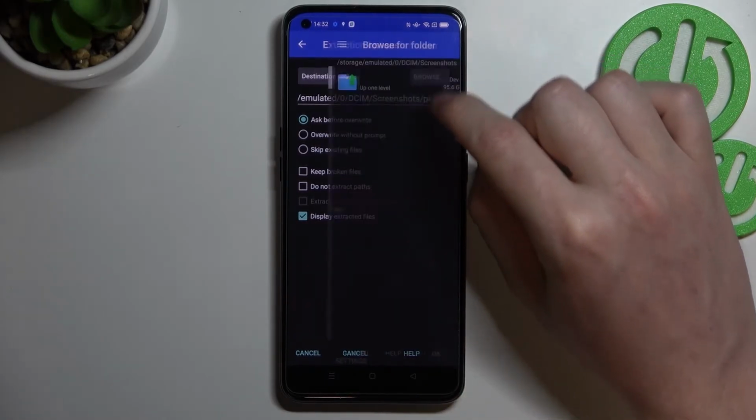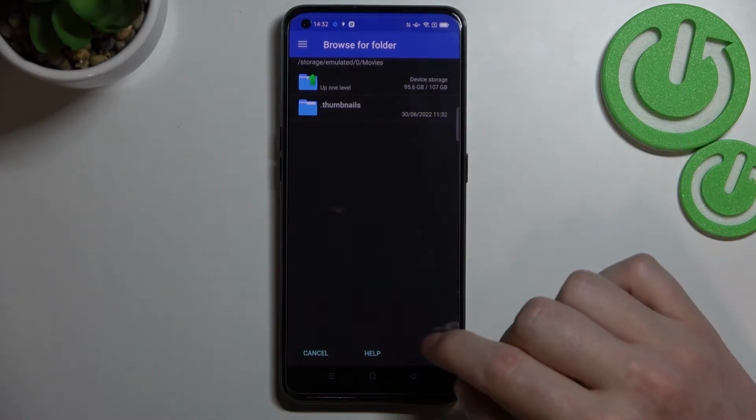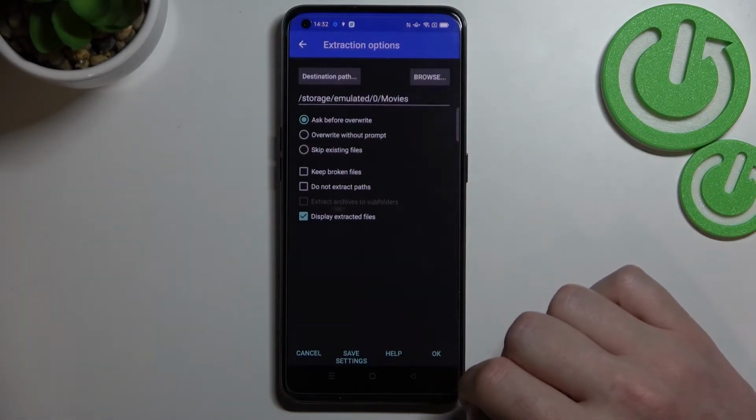Here you'll be able to click on browse and pick the destination where the files will be unpacked, and I want them in the movies. Click OK to save that.